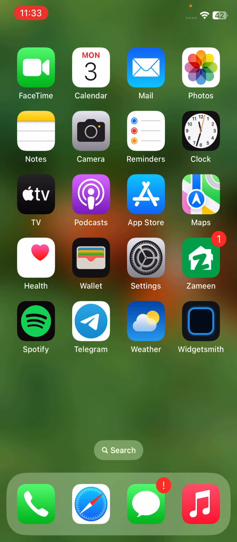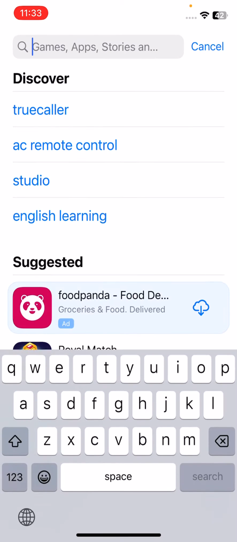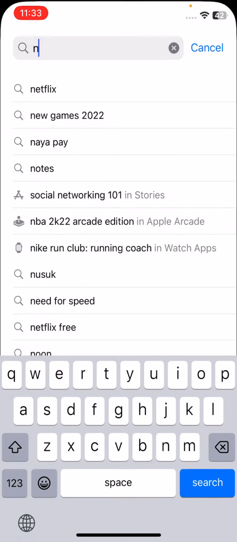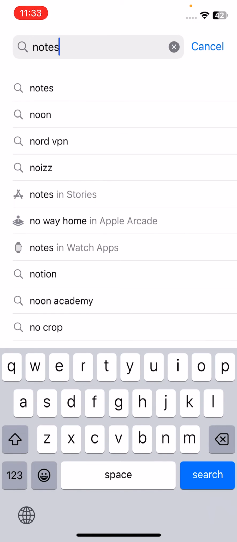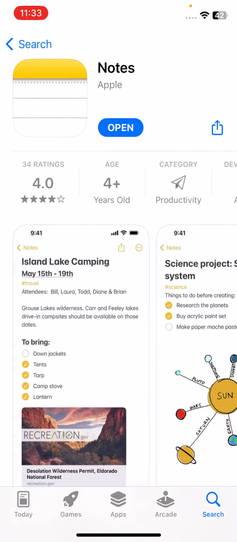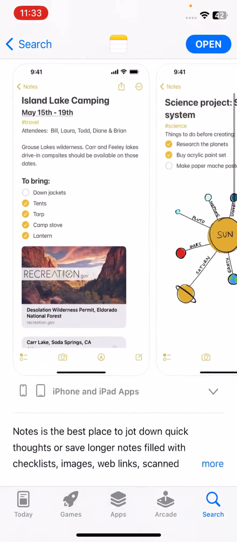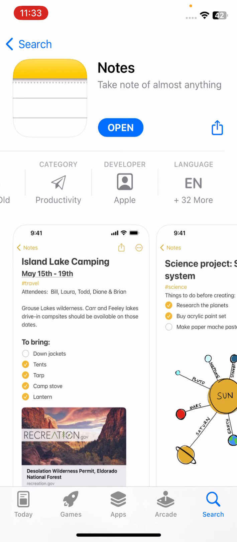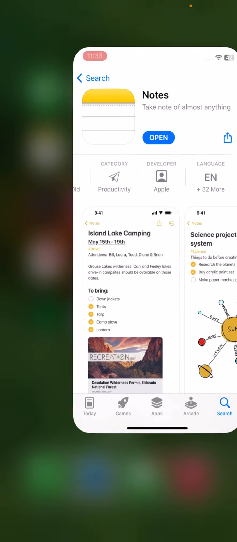So the second solution is update the notes app. So open App Store, search here, search notes. So here are the notes. So notes are updated on my iPhone. So if your iPhone has an update available for notes, update your notes.